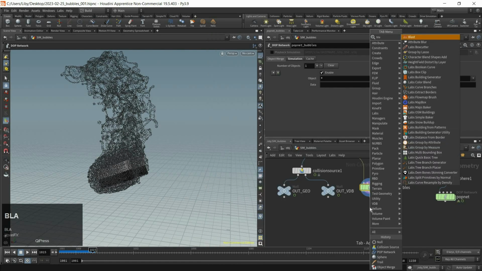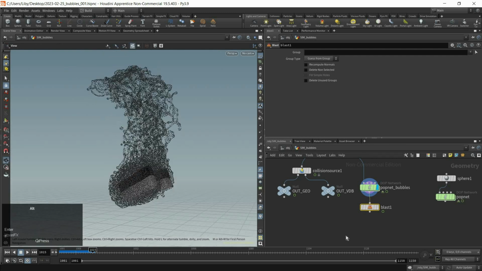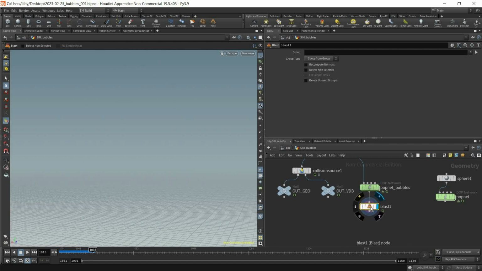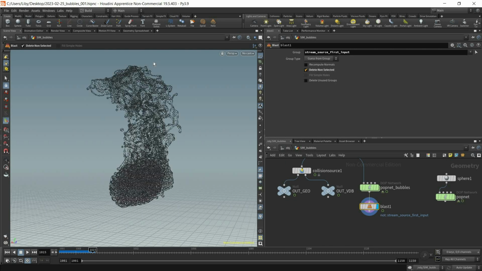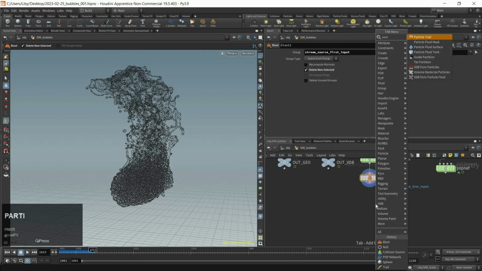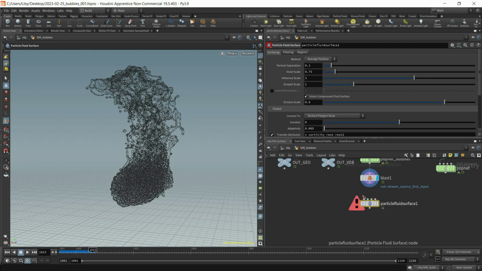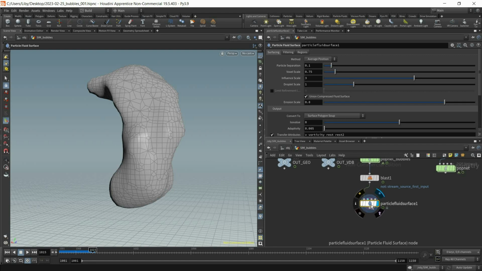Now I want to drop down a blast node. You can see that by default, I get the particles and also my collision geometry, but I only want to mesh the particles. So let's drop down blast, and from the drop down menu, I want to use the stream source first input. This is our particles, and I want to delete non-selected. Now I get just the particles without our geometry. Next, similar to any flip, I want to use the particle fluid surface node. Let's drop it down, plug it in, display, and now you can see the mesh of our particles. But of course, it's not very detailed, so we need to adjust some settings.